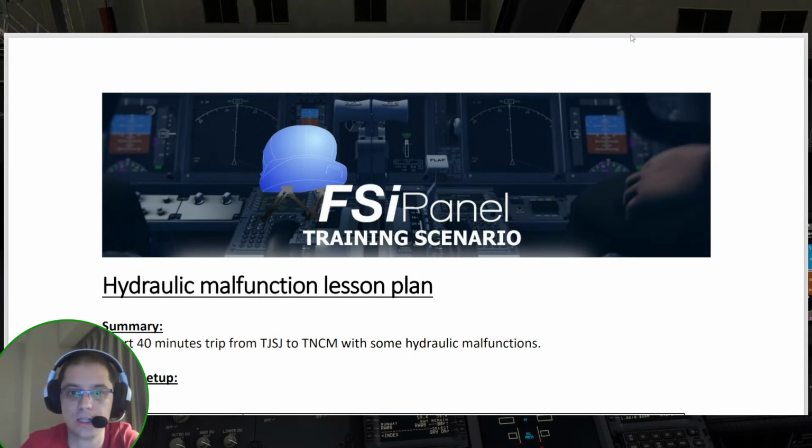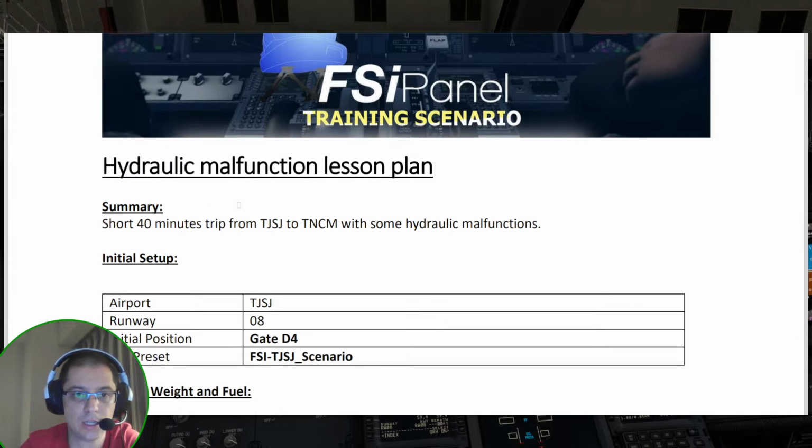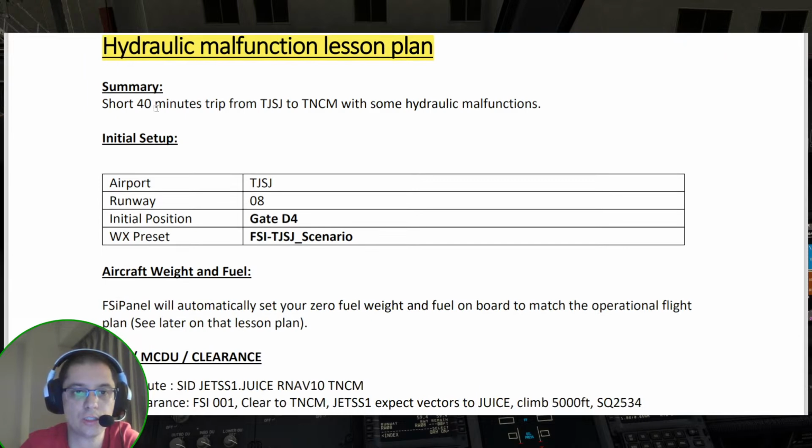So this FSi Panel Training Scenario is a hydraulic malfunction lesson plan. We have a summary here. It's a short 40-minute trip from Tango Juliet Sierra Juliet to Tango November Charlie Mike. Just for you to have the name, Tango Juliet Sierra Juliet is San Juan, Puerto Rico, and Tango November Charlie Mike is San Martin. Okay, so we are going to San Martin. I didn't know about that. I didn't plan this flight ahead, so looks like it's going to be an interesting flight.